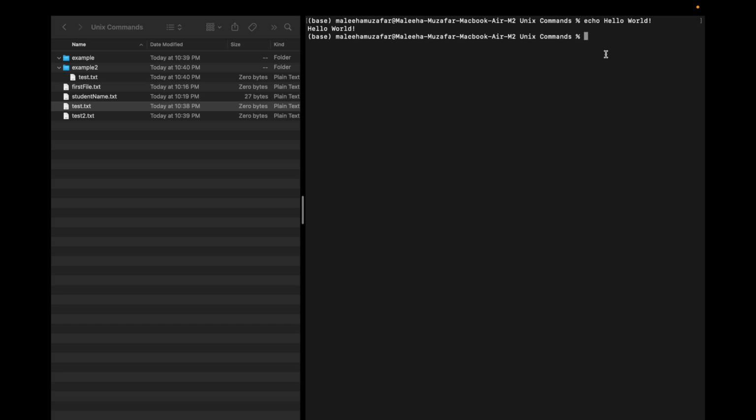You can either print it on the command line or the console, or you can do something like this: echo hello world, and then provide this angle bracket, and right after that, provide a file name. So for example, test.txt. I already have test.txt, so I've used that. You can even use a new file name, doesn't matter. Press enter. I'm not sure if you noticed, but earlier test.txt was empty, and now you can see the size of it is 12 bytes.